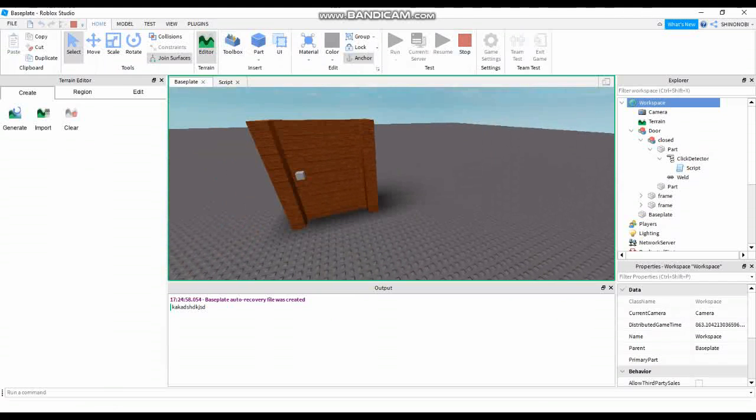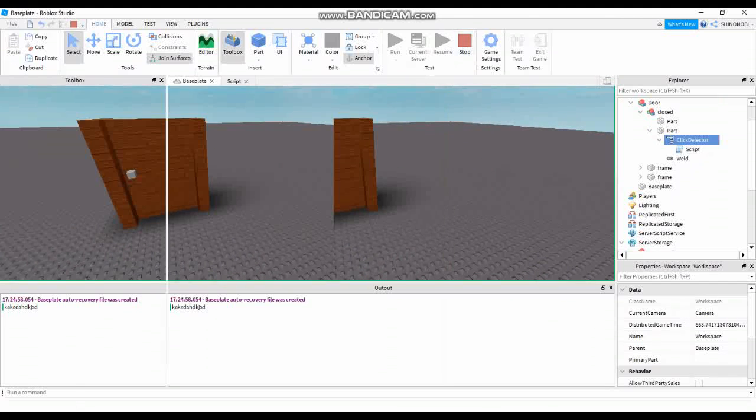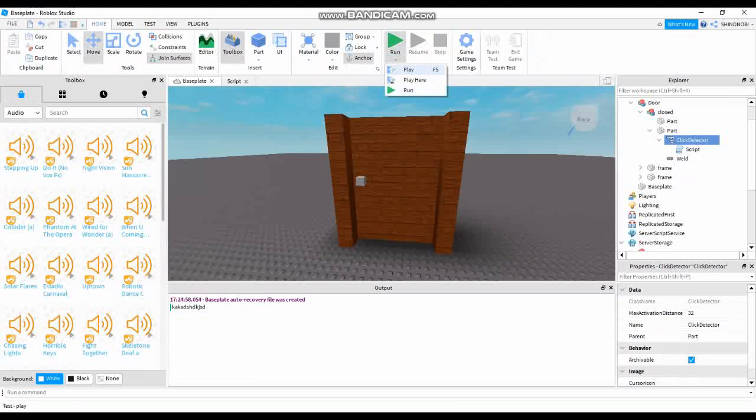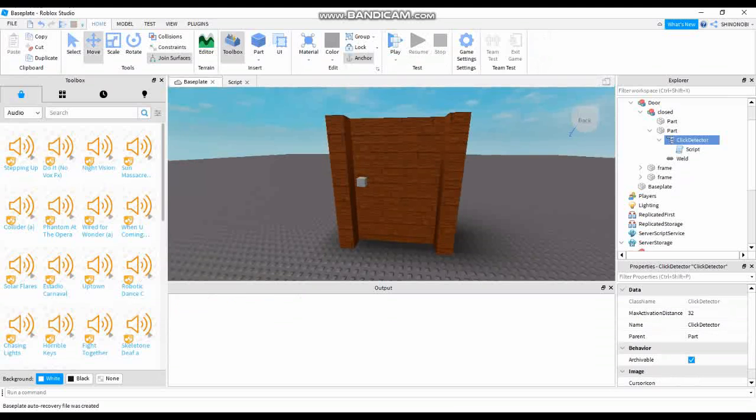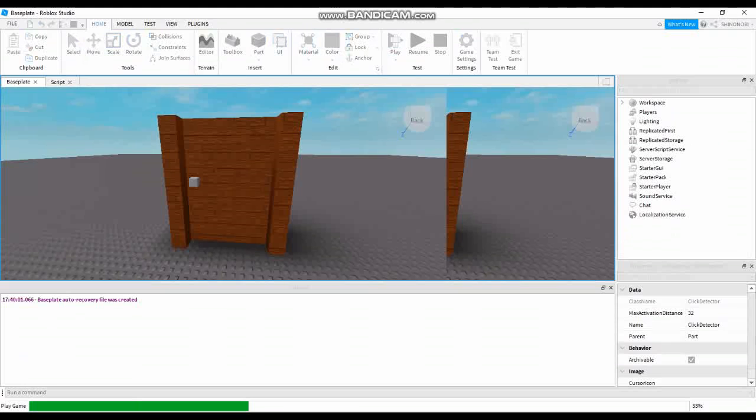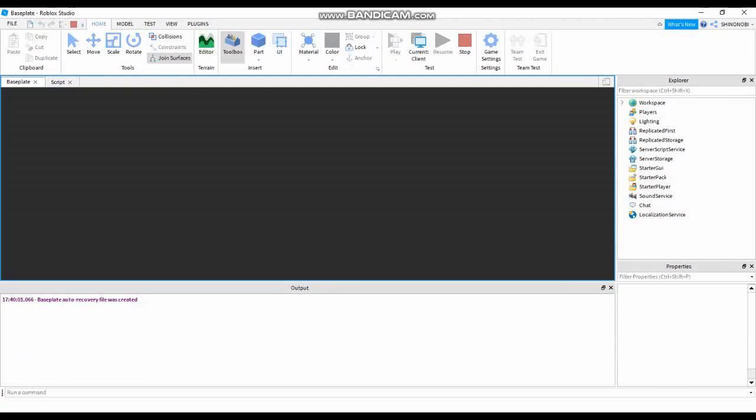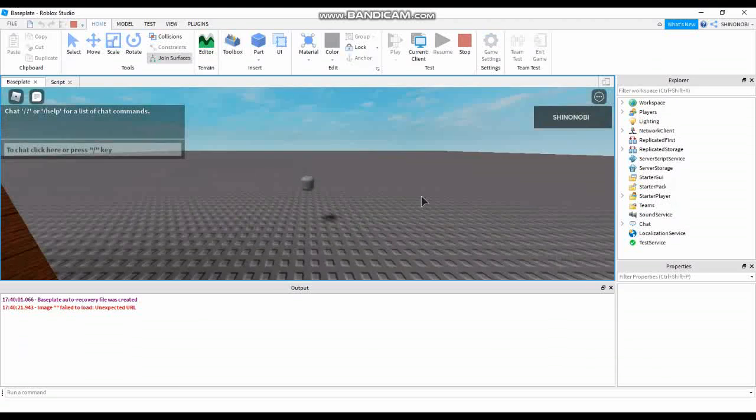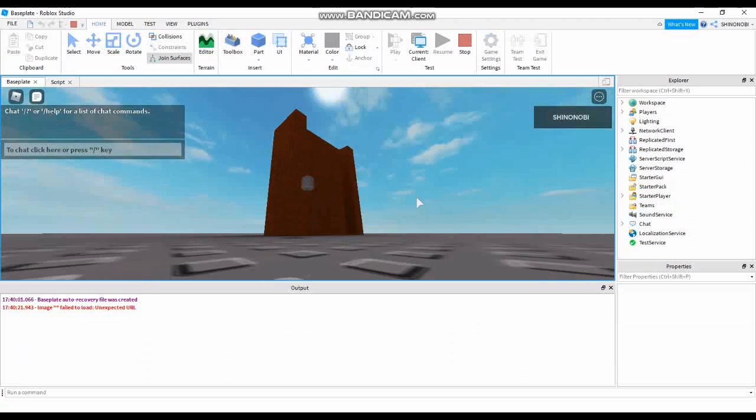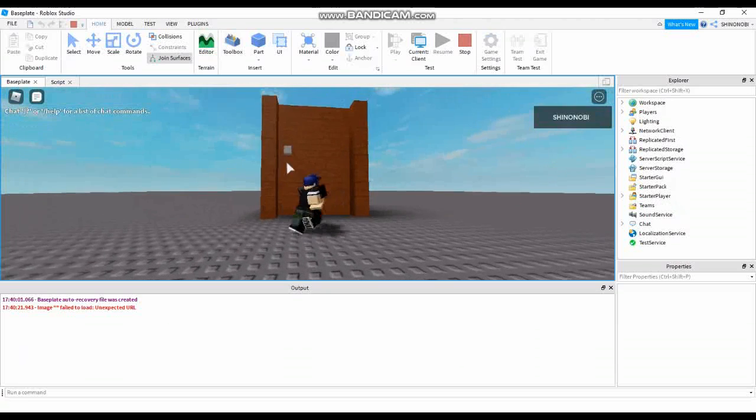Okay, let me explain. Wait, we've been playing the whole time. Let's just play. Okay, here we go. This is taking a while. Just wait. There we go. So we're right by the door. This door is huge, I didn't realize that. So we click the door.